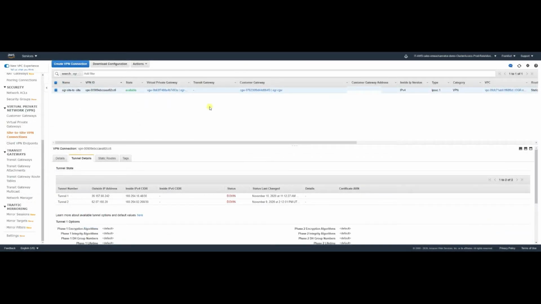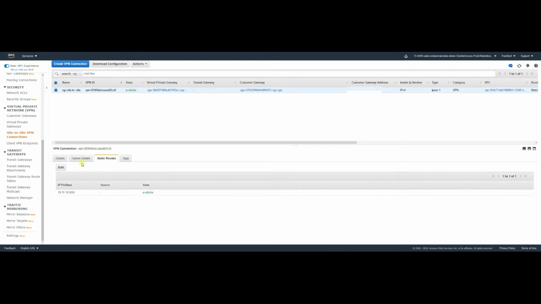The creation time of a VPN will take about 3 to 5 minutes, depending. After that it states it's available and you see two tunnels in the details, tunnel 1 and tunnel 2, just for redundancy. I will use just one tunnel for demo purposes. As well, you see the static route that has been set.